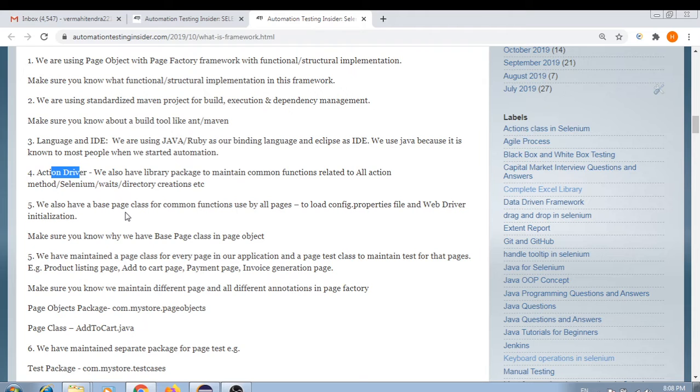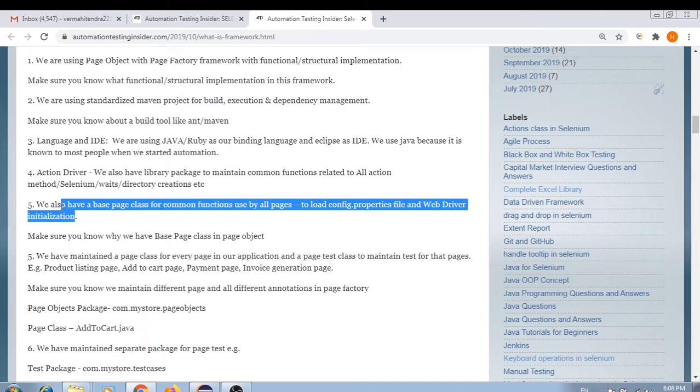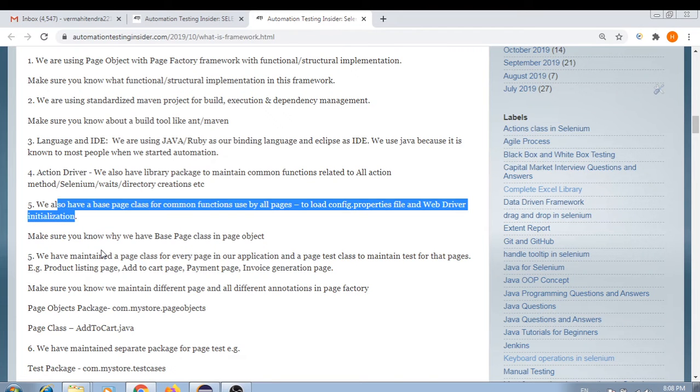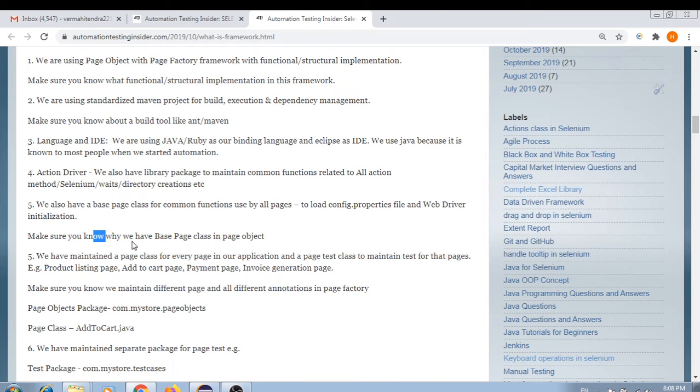We also have a base page class for common functions used by all the pages, to load the config properties file and WebDriver initialization, and some other common functions which will be used throughout the program. So that is the base class we have here, inside the com.mystore.base package. Make sure you know why we have a base page class in page object.